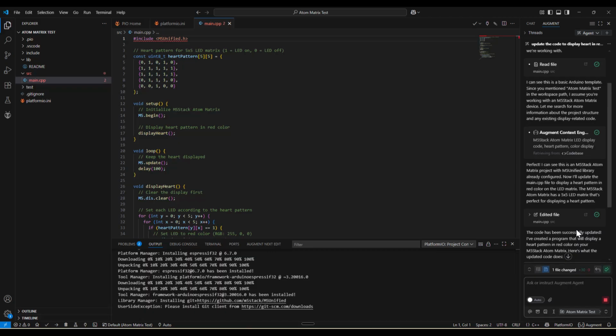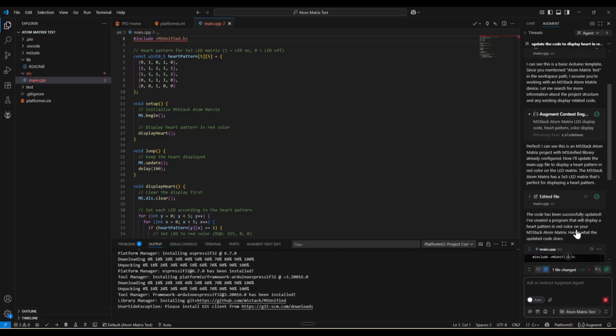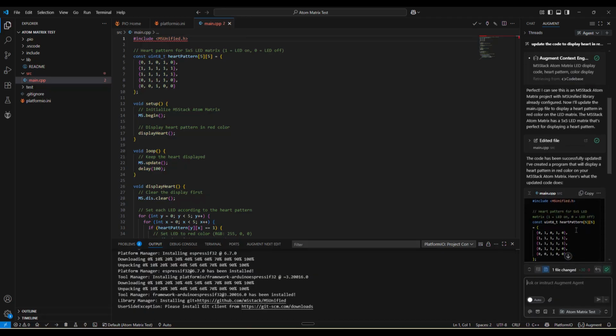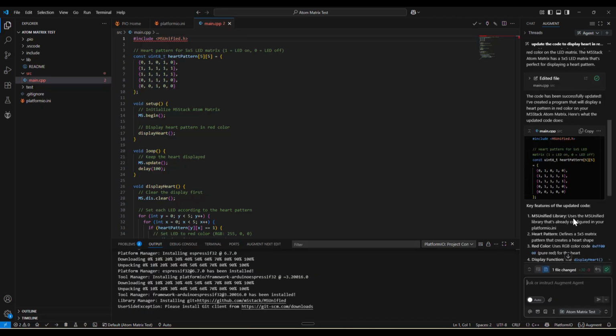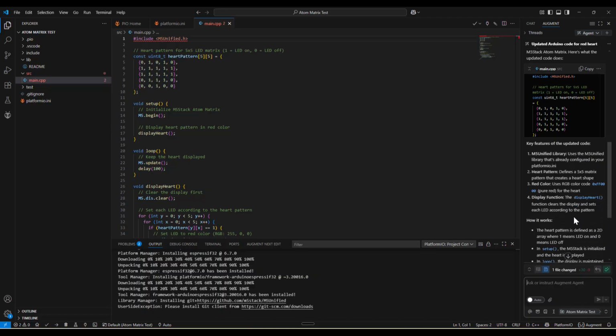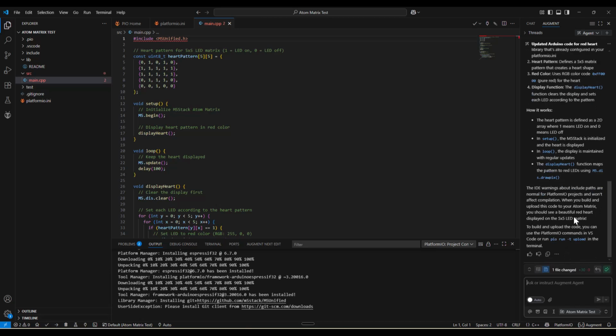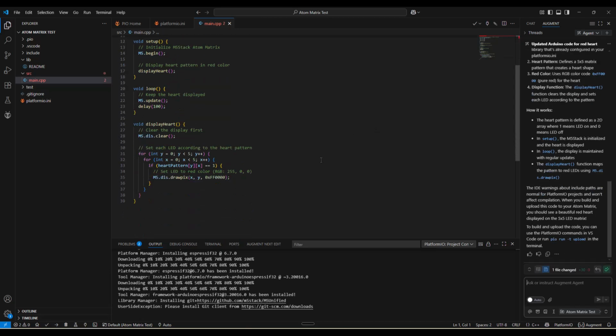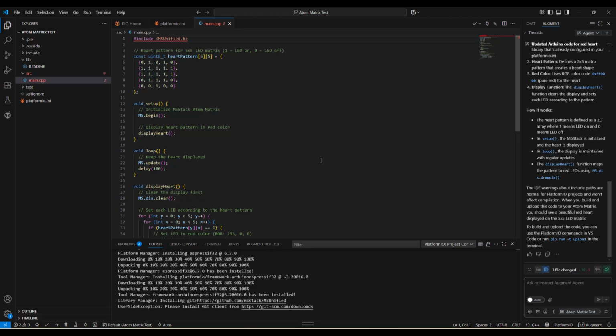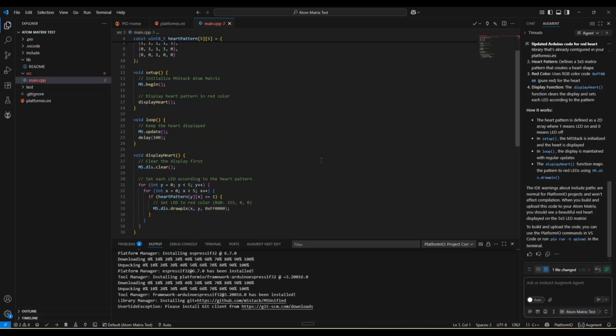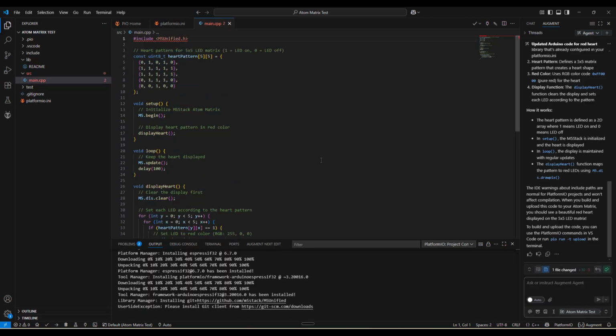So for this you don't have to know coding also. If you know, it's good, but even if you don't know, you can just give a prompt and it creates a C++ code for you, and it also explains what it has done. So it is good for learning also and quickly prototyping any of your M5Stack projects.